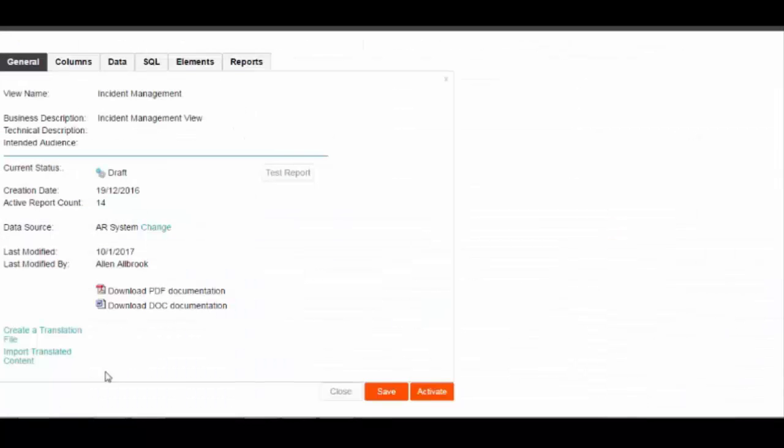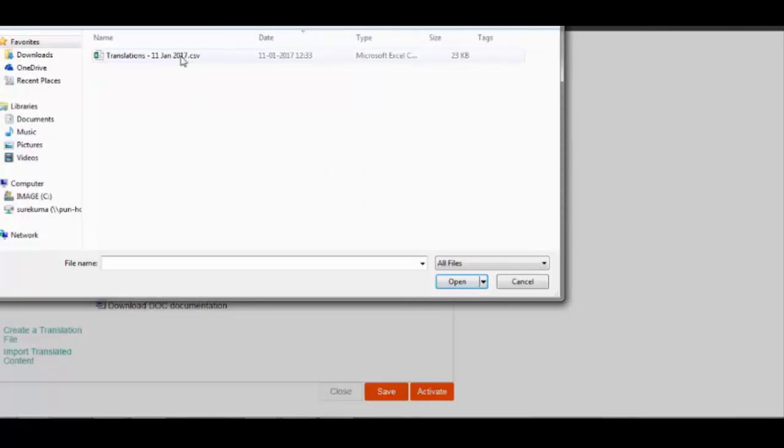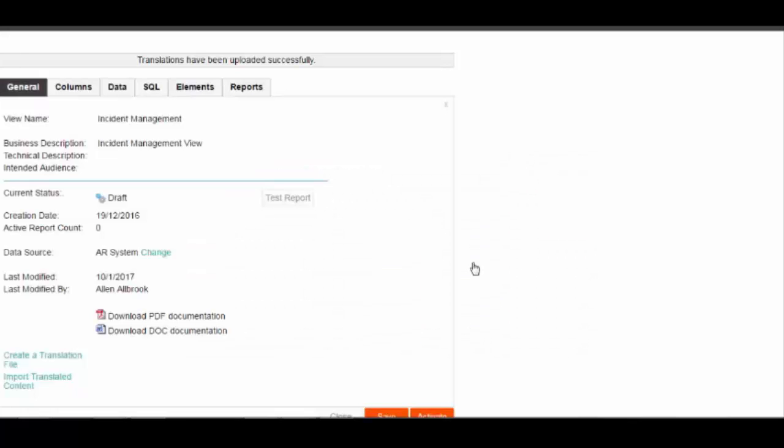We have to click on the import translated content link. Now choose the file and upload data file. And translations have been uploaded successfully. After that, we have to activate the view.